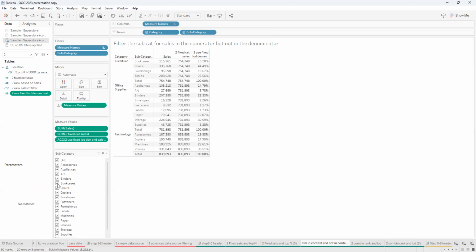So I'm going to filter out bookcases. And you can see bookcases have been filtered out. So the total sales for furniture is $639,000. But the fixed value hasn't changed because we are filtering that after the LOD has been calculated. So now we can see that the total for furniture without bookcases is $639,000, and it represents 84% of the $754,000 total fixed value for furniture.